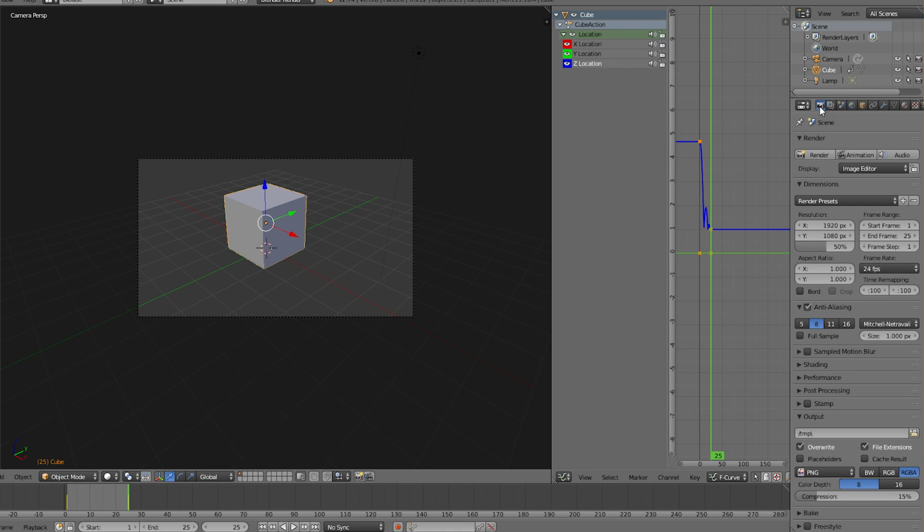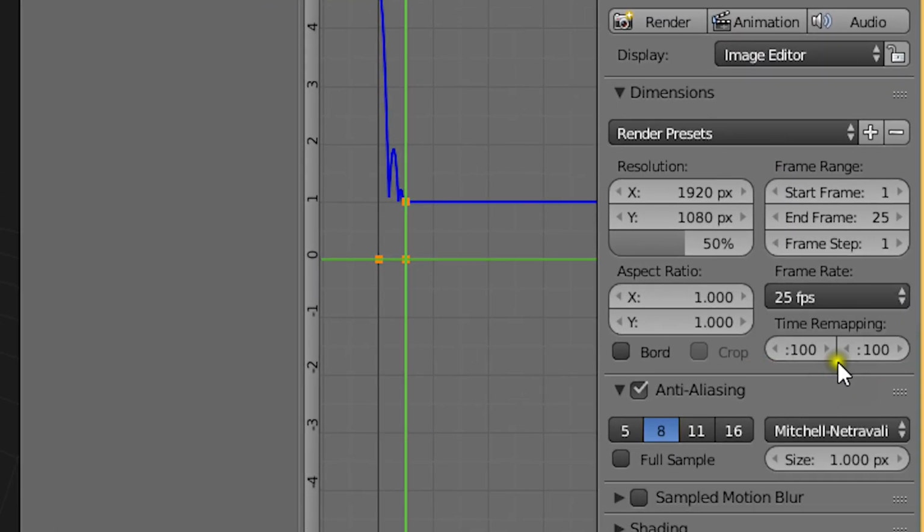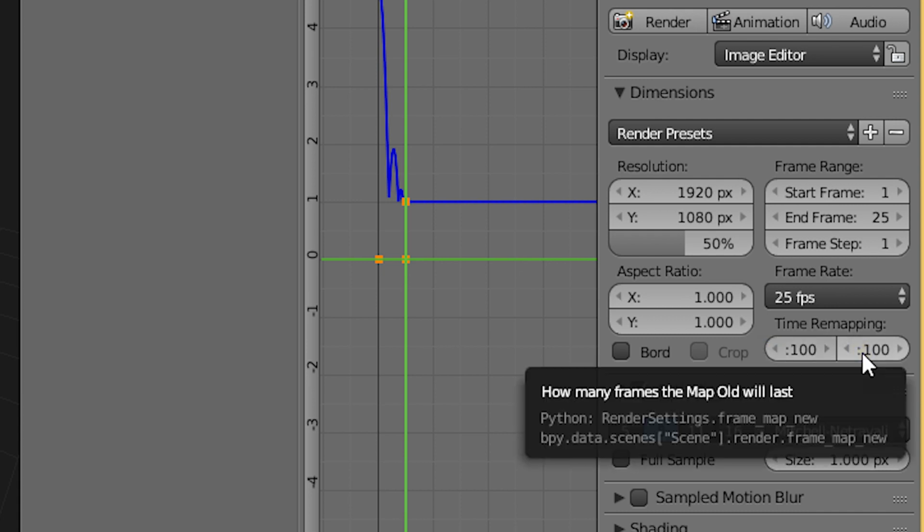Let's make sure the frame rate is set to 25 in the render settings, and after that we can do the slow motion part with this time remapping area here. Let's say we want to make this animation look like it was shot at 100 frames per second.